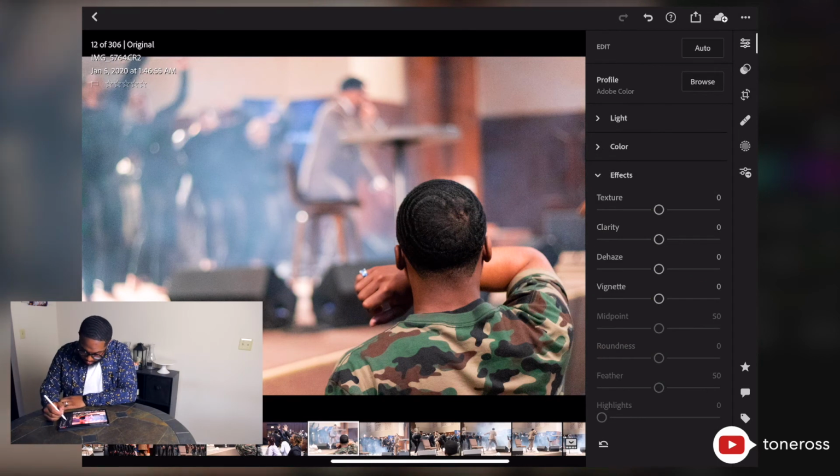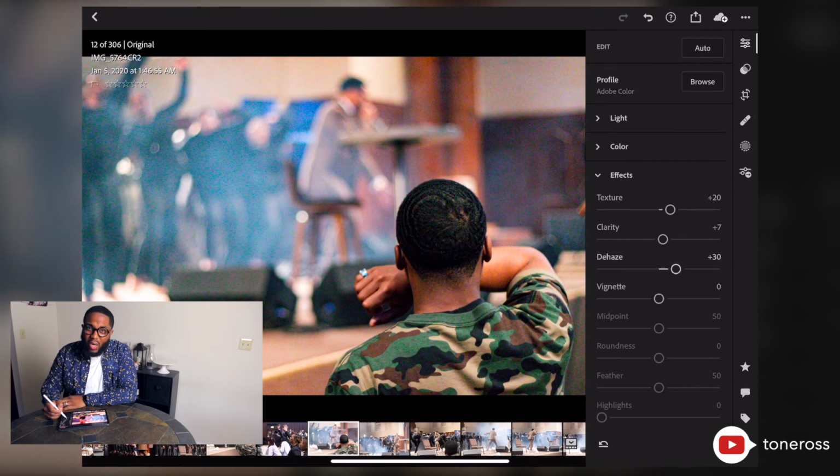Let's see the texture. So we got his hair in this one. Bring that texture out just a little bit. Clarity just a hair. Dehaze again. Let's add a little bit more contrast to the photo, taking away some of that smoke that's in the background, which is really dope. Leave that about 15.